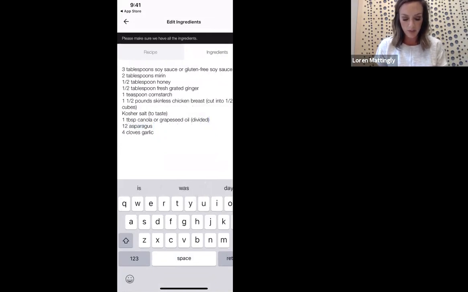Now, it says 1 tablespoon of canola oil. I'm going to change that to olive oil because I don't cook with canola. I like to cook with olive oil. And then just continue on here, deleting what is not necessary.